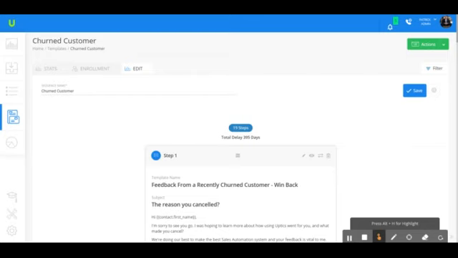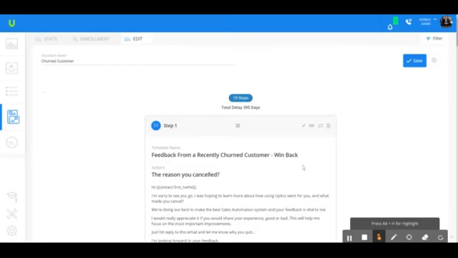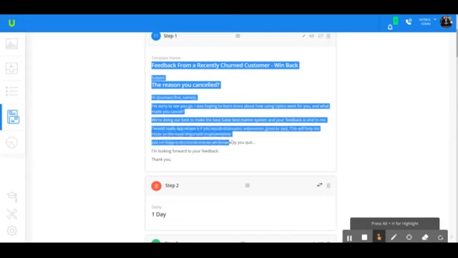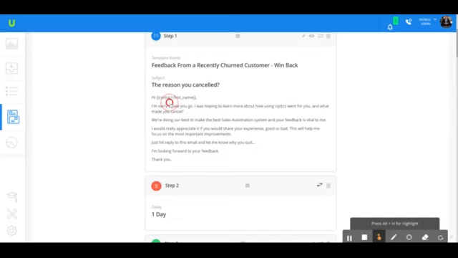So I'm going to walk you through a sequence of ours for churned customers. Aside from a rep reaching out right away, our first step is going to be to send an email immediately. And the idea here is that these emails look human.